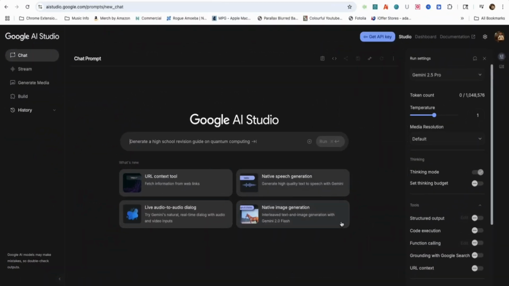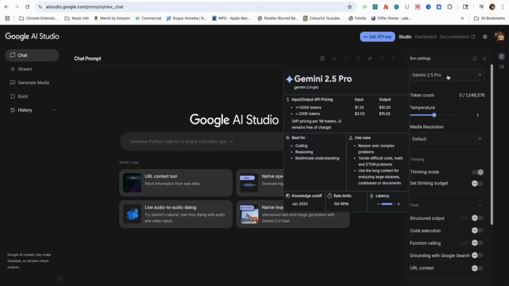The fifth and final best free AI tool is Google AI Studio.